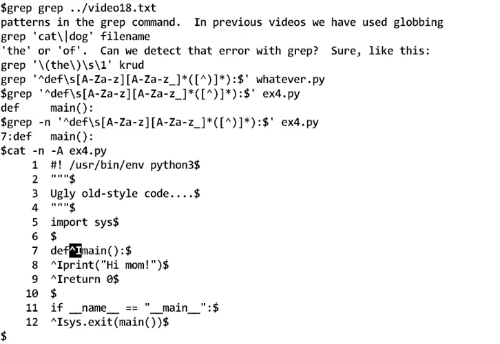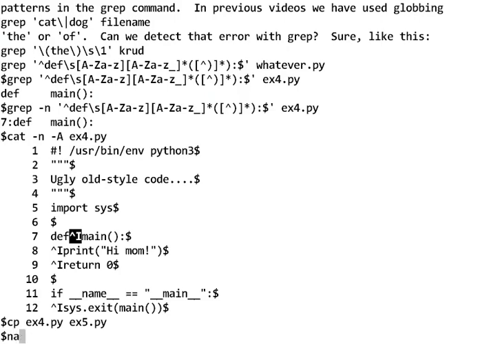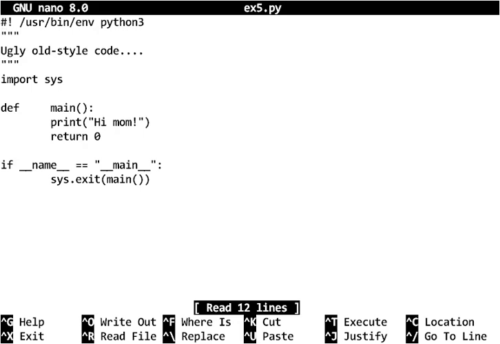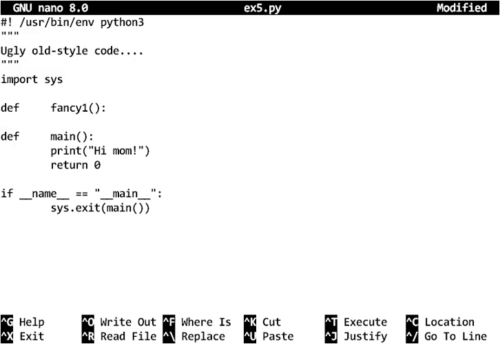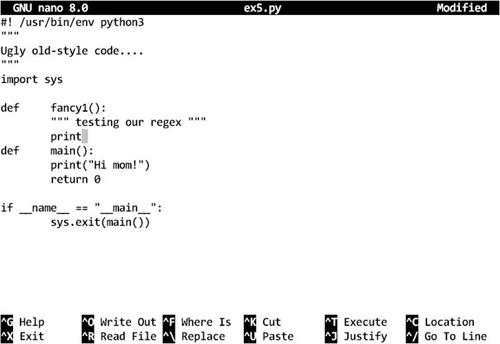I told you that this wasn't the perfect grep statement, so let's see why. Let's copy our ex4.py to ex5.py, and then we'll use nano to modify that, and we'll add another function, and we'll call this fancy one. And we'll put a doc string in there, and finally we'll just print the name.